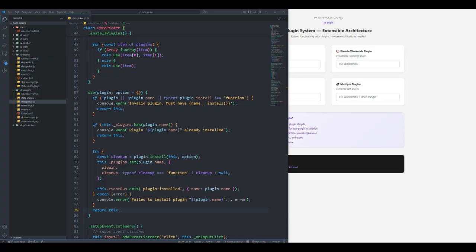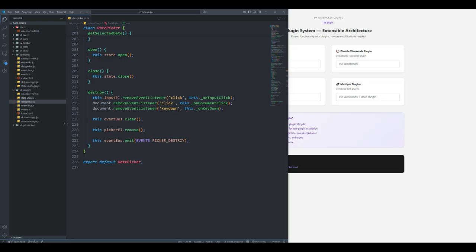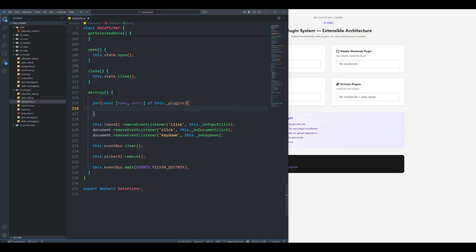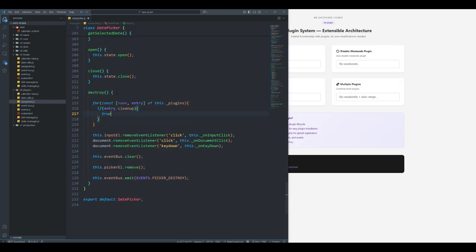Now our use method is done. Now let's go to our destroy method. This is where we will clean up all the plugins. So for name and entry of this.plugins, this is not a for in, this is for of, and inside it we'll say if entry.cleanup. If we have a cleanup method, then we'll use try and catch.